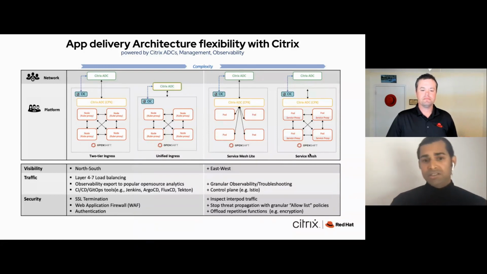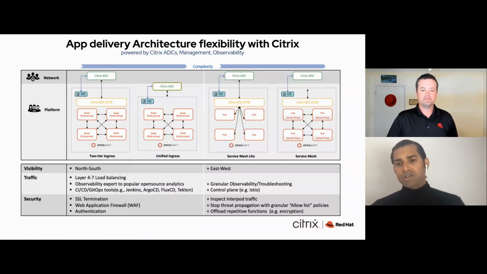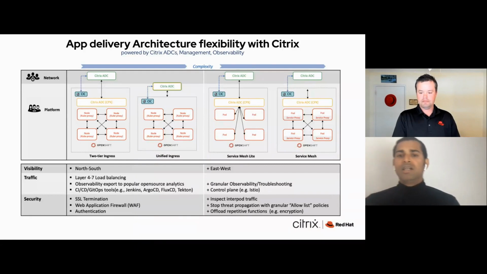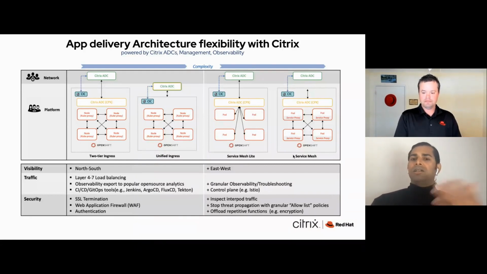The same ADC which I showed you from a big hardware box to a software version, we took that same software and reduced the memory footprint and the size of that ADC to participate as a sidecar in a service mesh environment. So we support the service mesh which comes with OpenShift. We have an operator which is certified with that as well. So if you have plans to use OpenShift's service mesh, we nicely integrate into that as a data path. And then the service mesh lite.